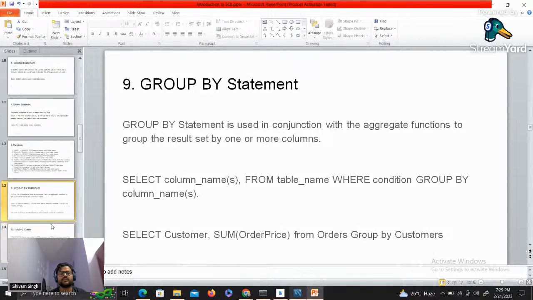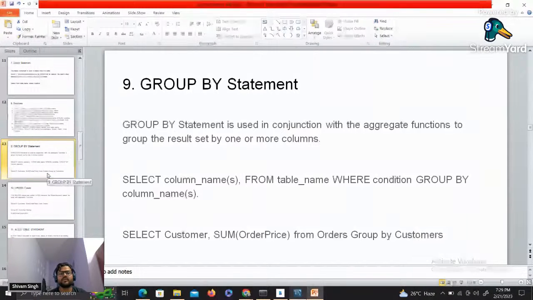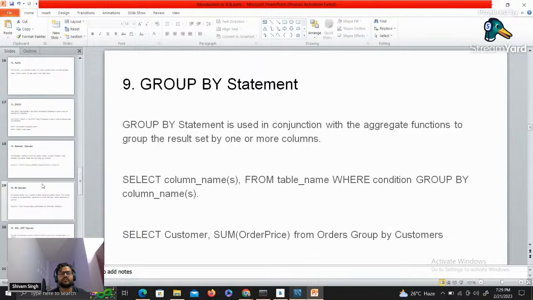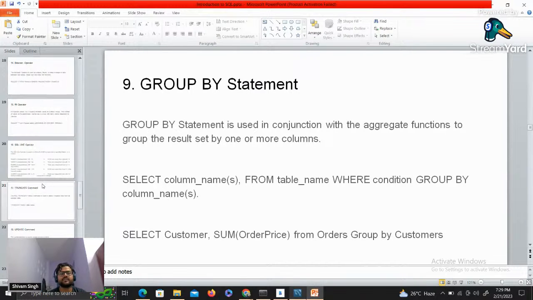Then there's the GROUP BY statement. This GROUP BY statement is very, very important. Then there's the HAVING clause, and aliases. So there are so many queries.